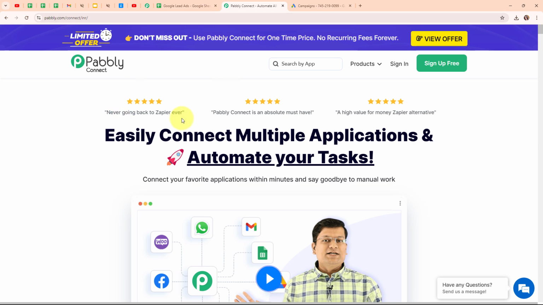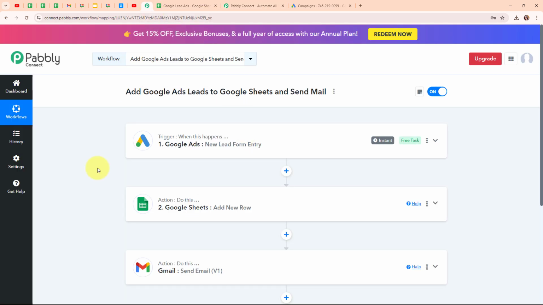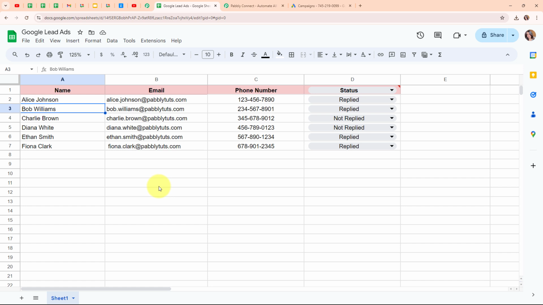I've already created an automation where I'm receiving the leads from my Google Ads, and after receiving the leads, they are automatically added to my Google Sheets with all the details, and after that I'm automatically sending an email through my Gmail account using Pabbly Connect. After setting up this automation, I want to set up another automation for the leads that haven't replied to my first email, or you can say the leads that haven't reacted to our first email.